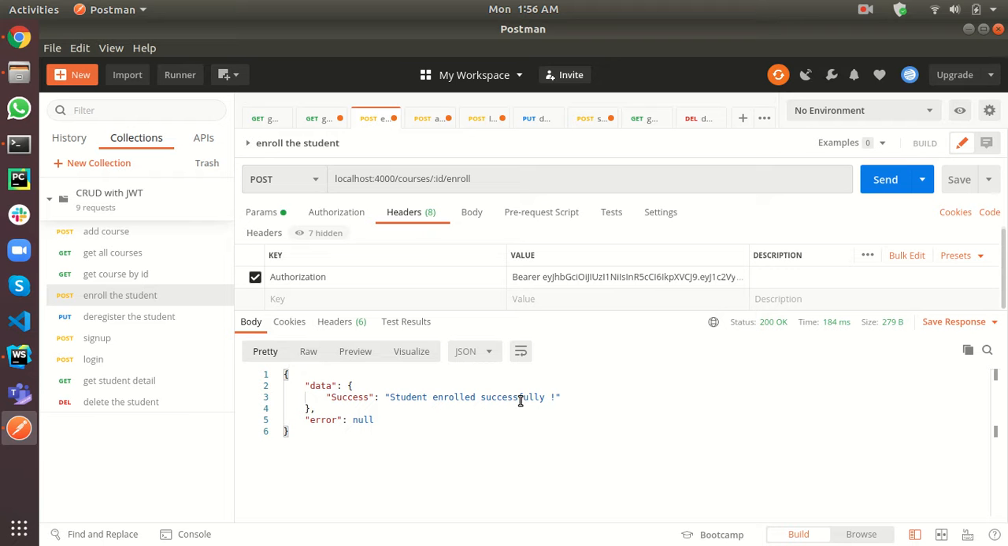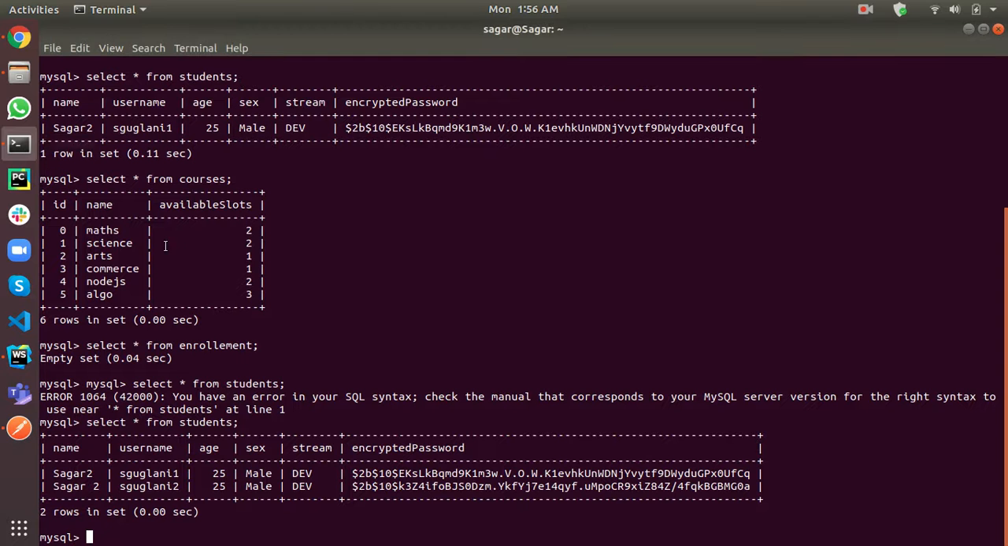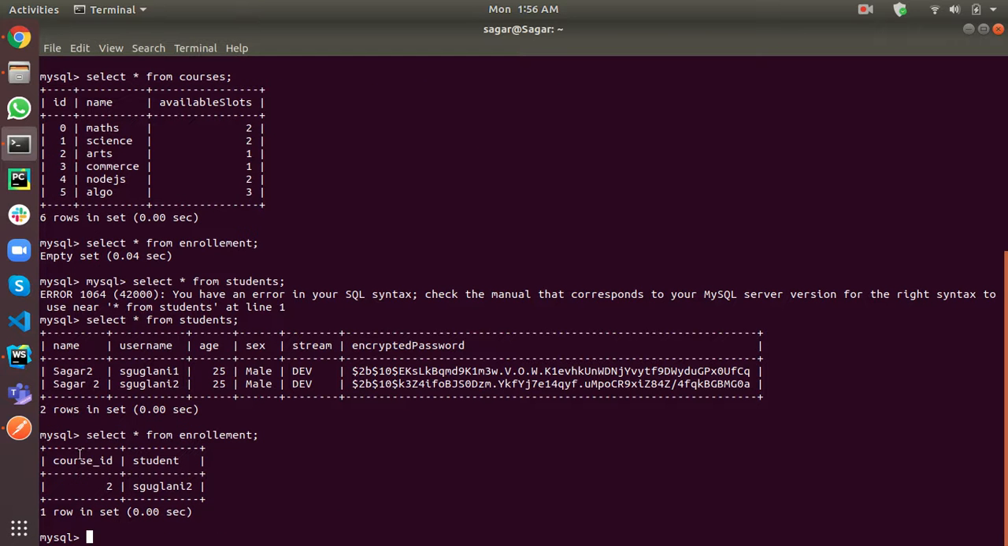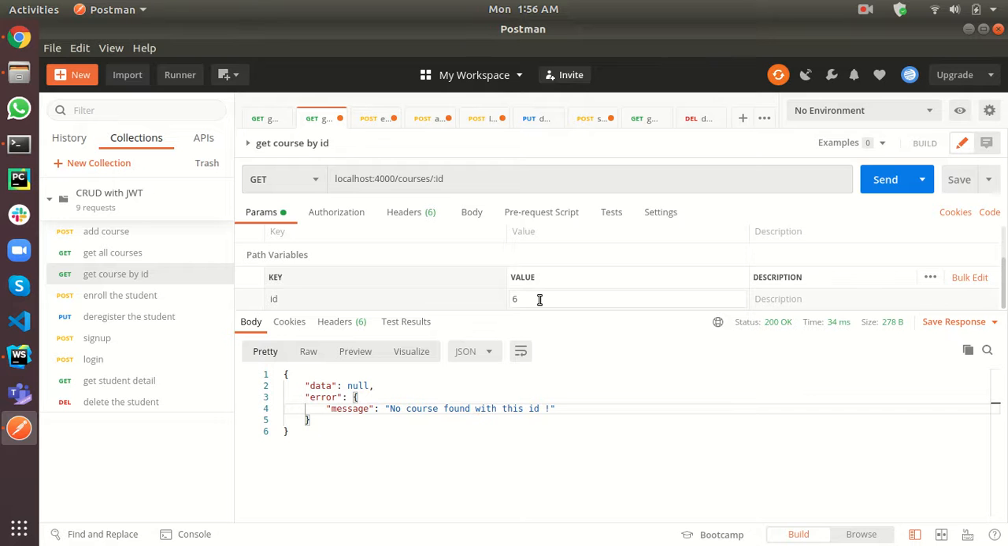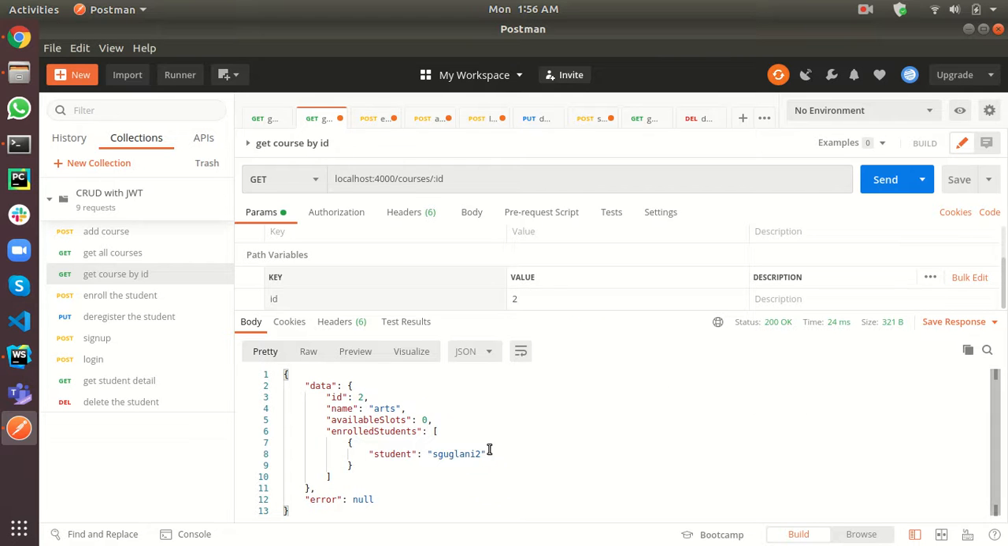The student has enrolled successfully. We will check the database for the enrollment column. Okay, the course ID 2 and the student S Guglani 2 is enrolled in the course ID 2. Earlier, the ID 2 had available slots 1. If I check this course again, its available slots is 0 because that one slot is occupied by me, and enrolled students has the list as Guglani 2. So in this manner we can enroll a student.